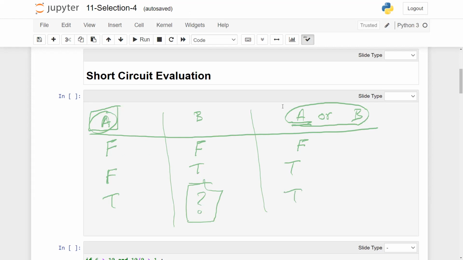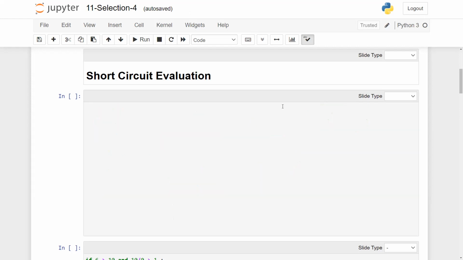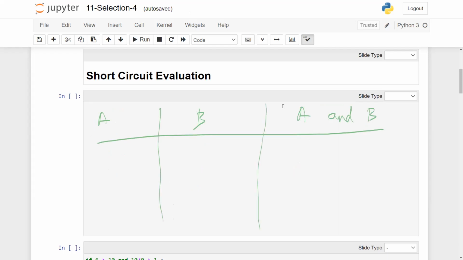There is a similar case for the situation of and. So when you have A and B, and if you know that A is true, you cannot decide on the entire expression, right? Because if B was true, A and B will be true. However, if A is true and B is false, the expression will be false.